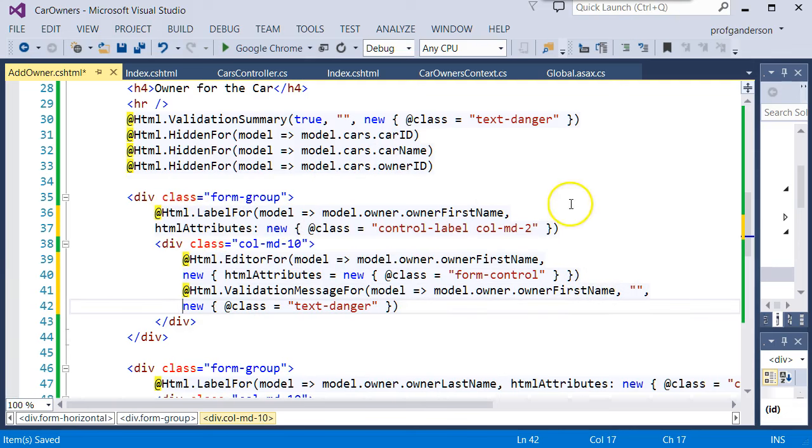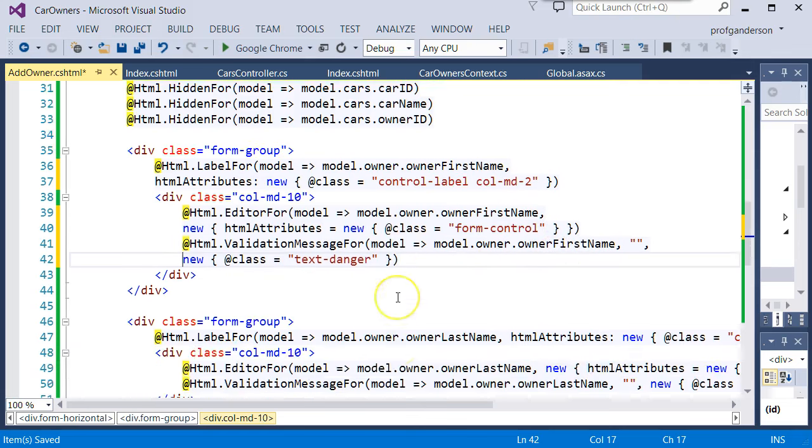We did a label for the model.owner. Remember, owner is another model inside of our model. And we show the owner first name. Then we do the same thing and we do our editor for the first name. So that displays the label, that displays the editor. And then we have validation messages in case they don't enter in that value.